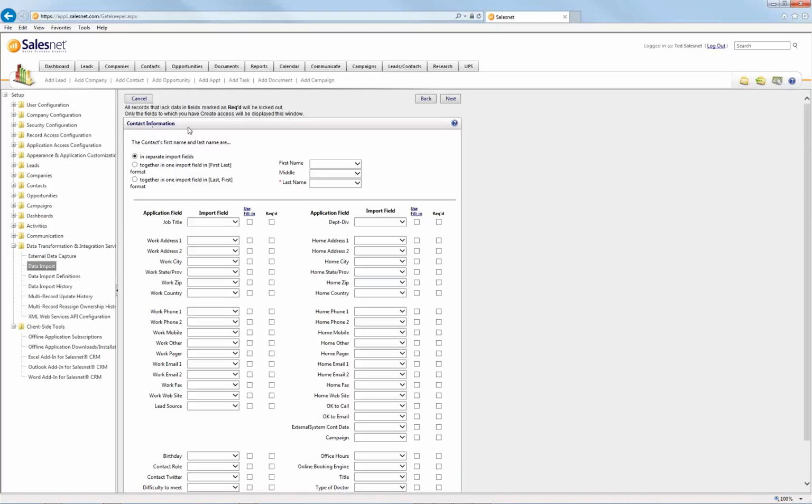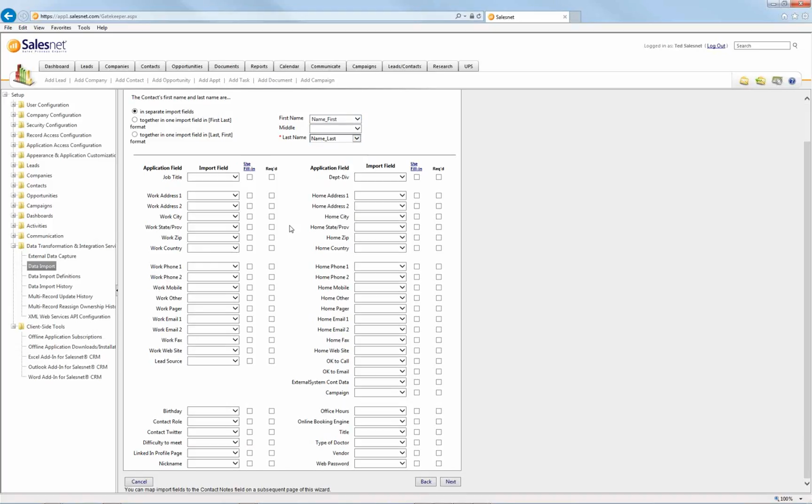Then I need to do my contact info. And here we designate how our first name and last name are stored. So if I didn't split my data out, I could have a concatenated last first field, but the very best results always occur if you have your first and last name split apart. So I'll say name first, name last, and then I'll go in here and I'll fill in what I have, which is not a ton, but I do have email address.